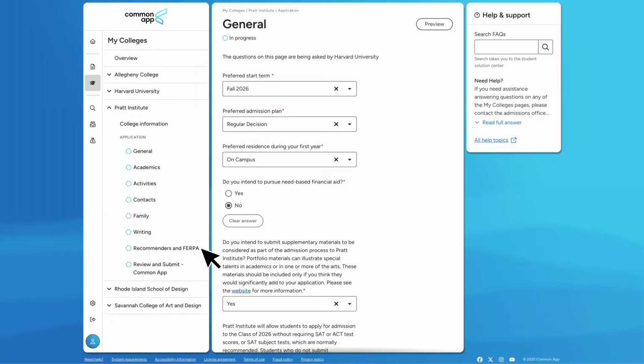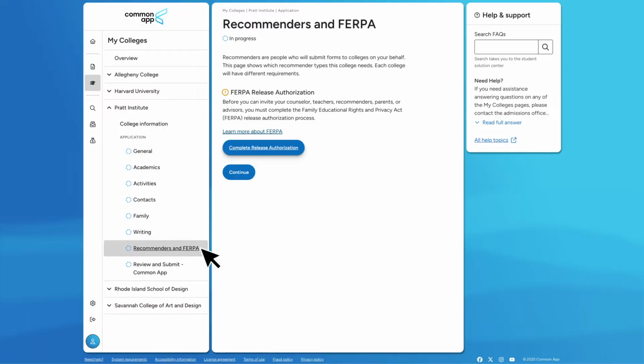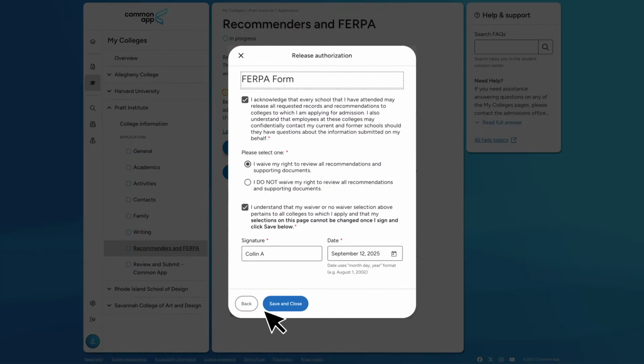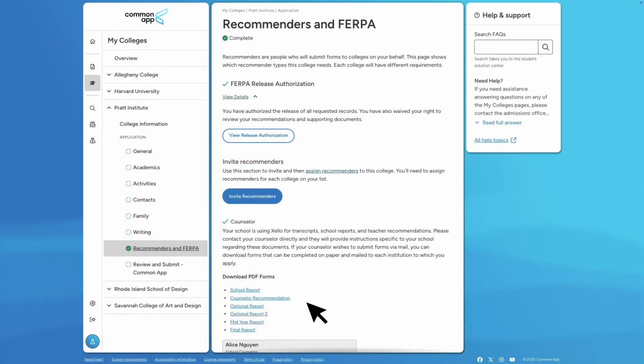Finally, Step 4. They'll need to sign the FERPA release authorization. Further in the application section, they'll find Recommenders in FERPA. Here, students need to read brief instructions, choose whether or not they want to waive their FERPA rights, then sign and date the authorization. And that completes the steps students need to take before they connect their Common App account with Xello.